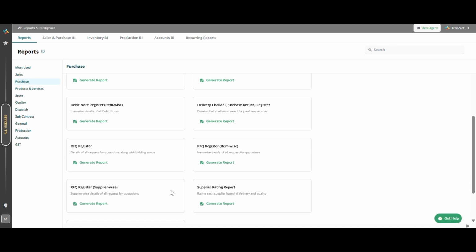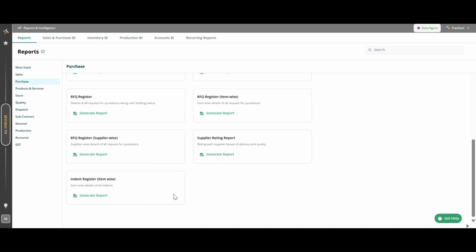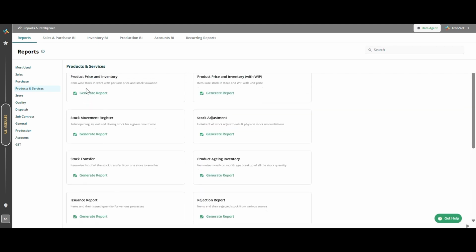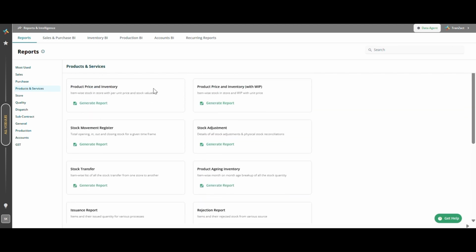Supplier ratings, evaluates vendor performance on quality and speed. Indent register, tracks internal material requests at the item level. Next is product and services. Product price and inventory, item-wise stock in store with unit price and stock valuation.